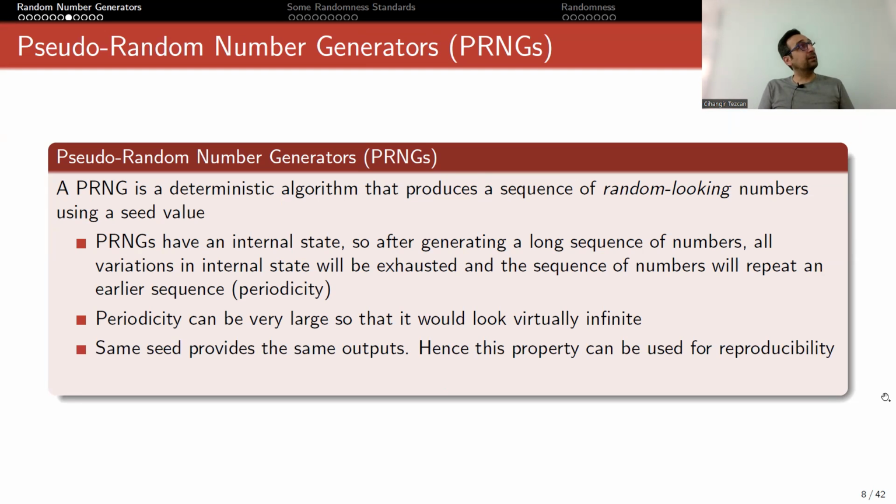The same seed provides the same outputs. Hence, this property can be used for reproducibility. This is important, and this is what I use generally. I generally need some random plain text, for instance, to check my cryptanalysis results. So I use a random number generator with a seed to generate all of those random numbers and use it as a plain text and perform my experiment.